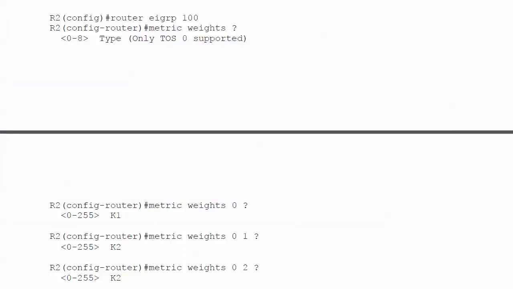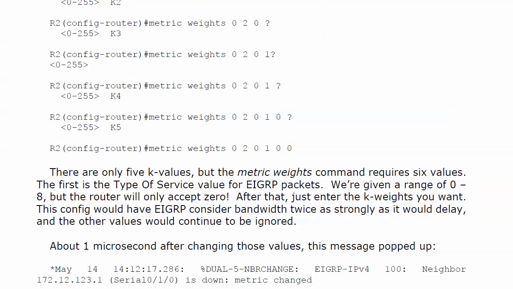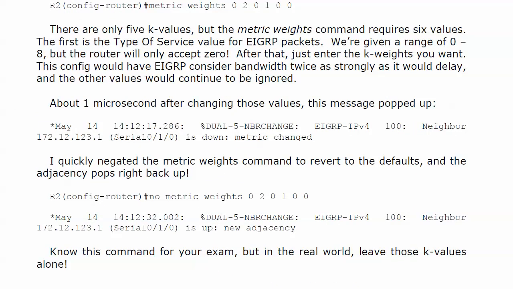It's a good idea, certainly for your exam and for the real world, to know why we use them, what the purpose of them is. I would certainly know the order of them, because you can see the IOS isn't even going to help us out with that. But again, it's not something you change on a daily basis. Here on the board, I show you one of the many messages that we received when that happened. I did this one on router 2, but either way, we were going to get messages saying, hey, we've got a K-weight issue, we've got a mismatch. Know the command for your exam, and in the real world, unless you have an outstanding reason to do so and you've given it a lot of thought, just leave the K values alone.